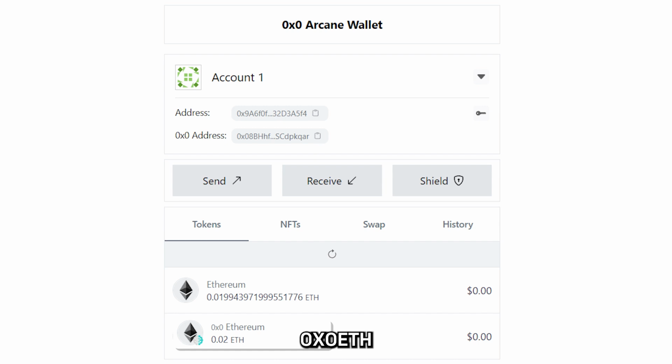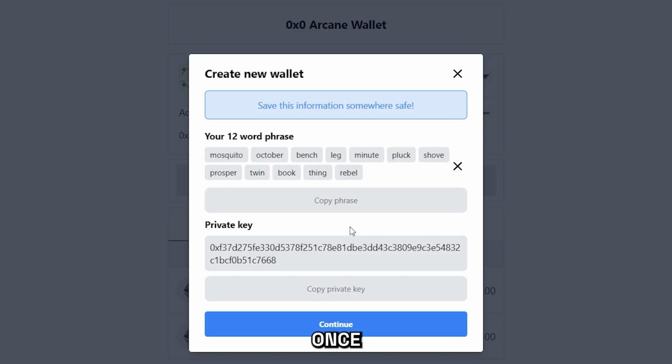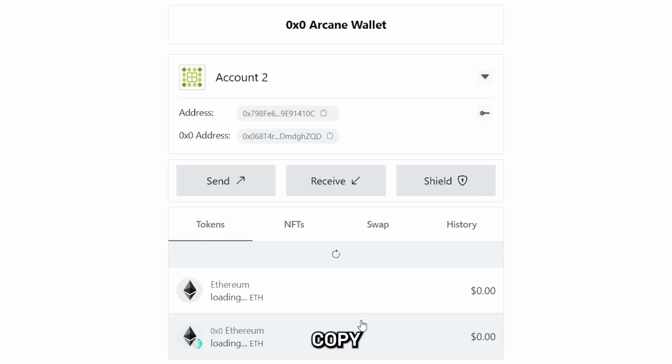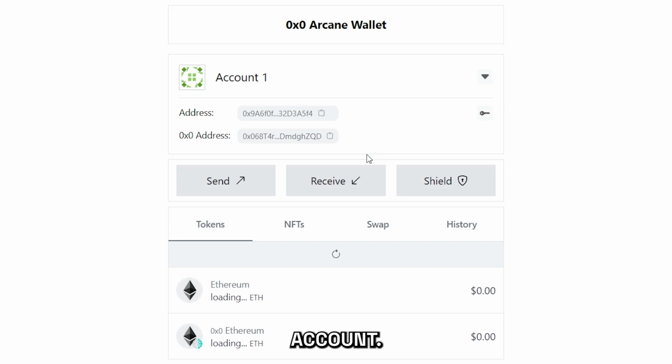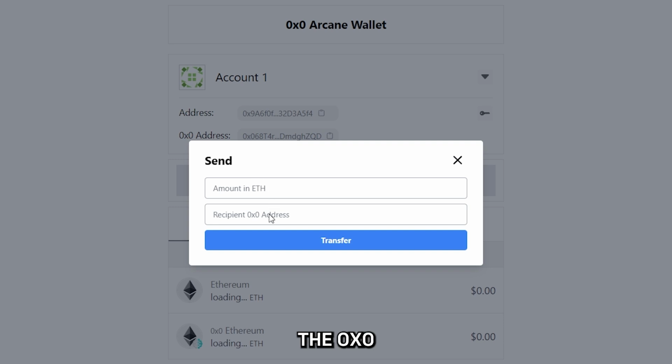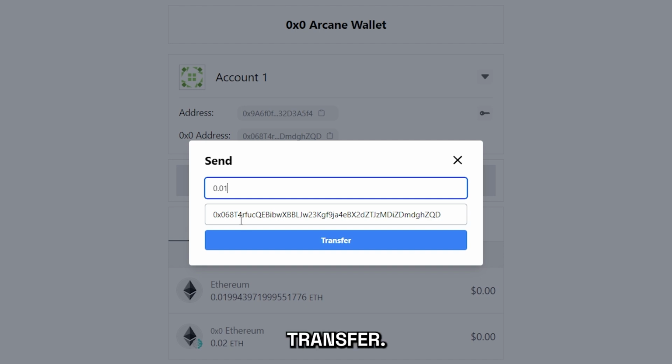We now have 0x0 ETH tokens in our wallets. Let's try sending 0x0 ETH to another Arcane wallet and see what happens. Now let's think about this as sending ETH tokens privately to a friend, but for this demo, we will create a new wallet and use that as the second address. Once the second wallet is ready, let's just copy the 0x0 address from that account, either from here or here, and head back to our main account. Click Send, paste the 0x0 address, type in the number of 0x0 ETH tokens to send, and click Transfer.